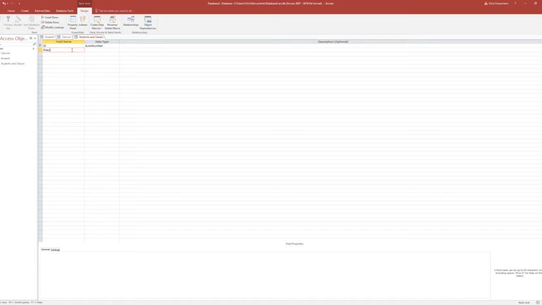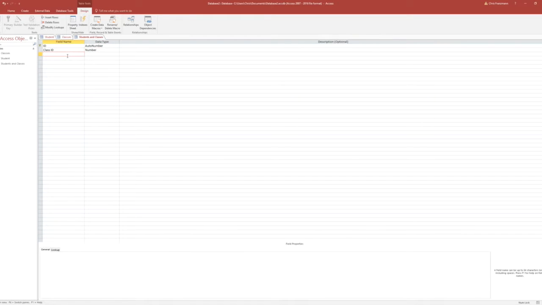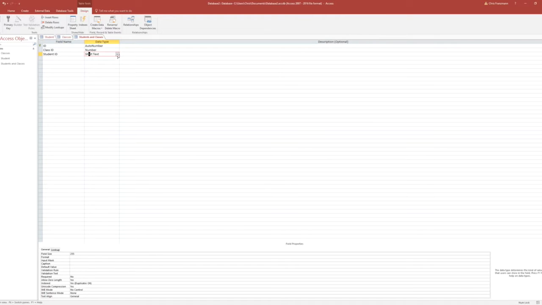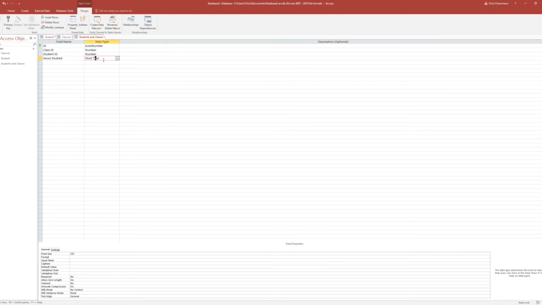And then you put in the class ID. And that field again is just a number. And then student ID is the next one, and that is a number. And then the last one you have is hours studied, and that is a number.